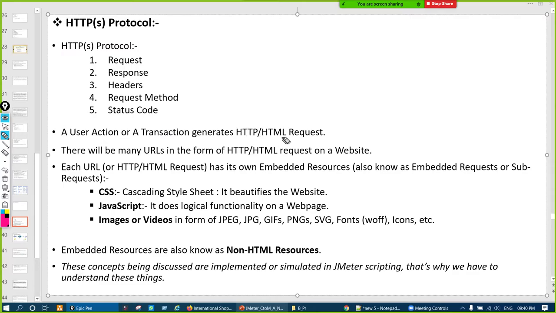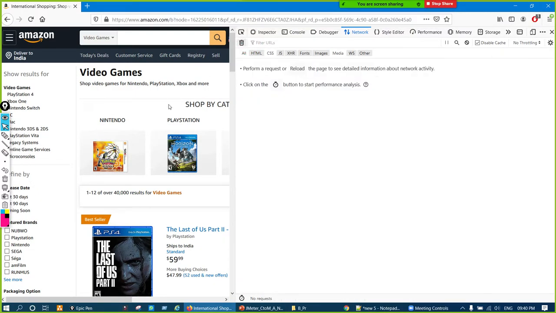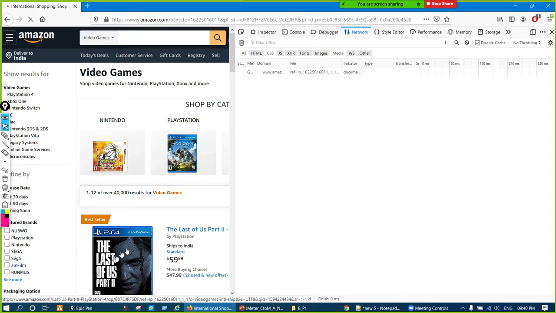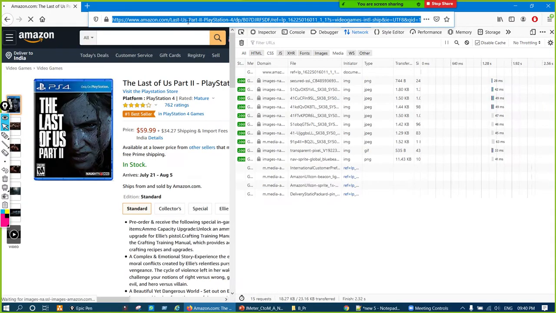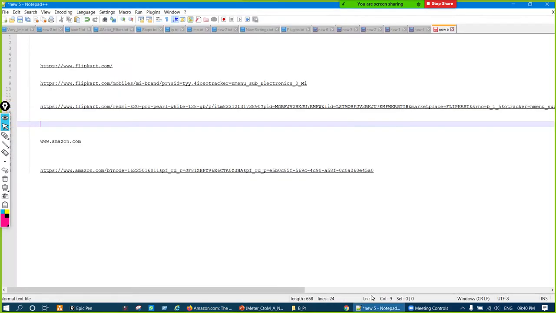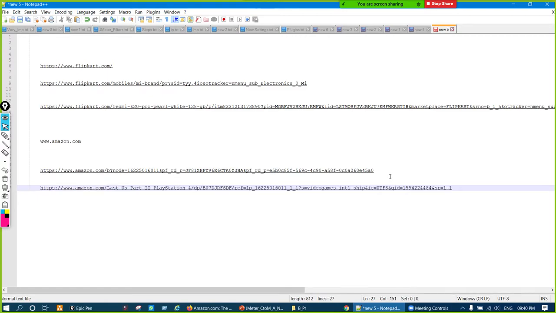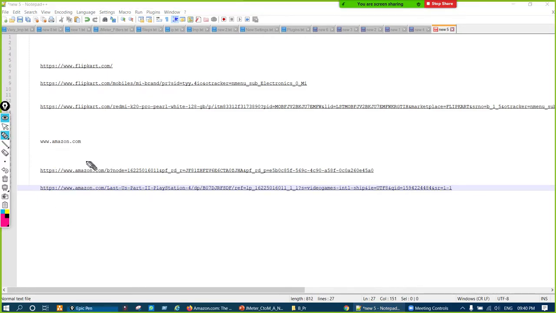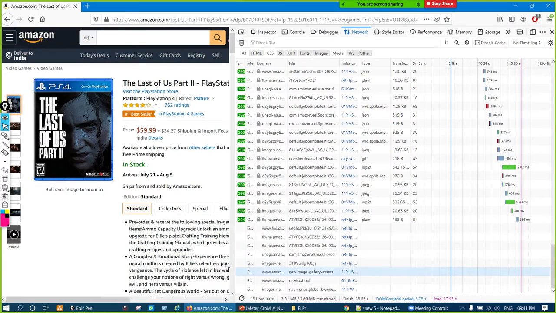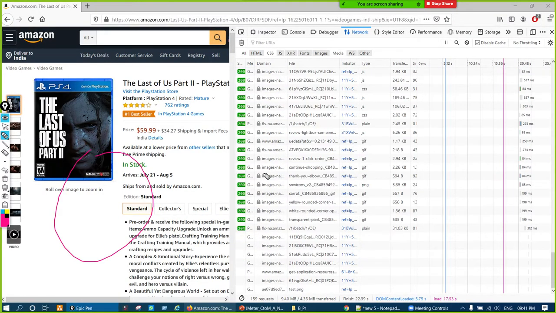Each user action or transaction generates an HTTP HTML request. Now there will be many URLs in the form of HTTP HTML requests on a website, right? In the same pattern, if I click anywhere, one more URL will be generated. Let us say this game, I'll click, and you'll see the URL got changed over here. The base URL remains the same. This part keeps on changing. This went as a request, and the server again returned something.